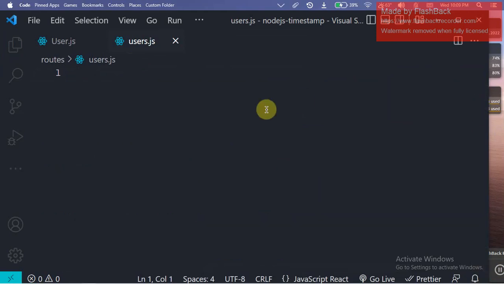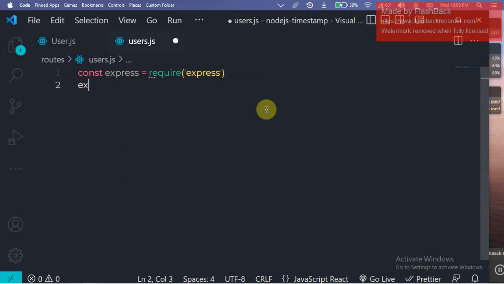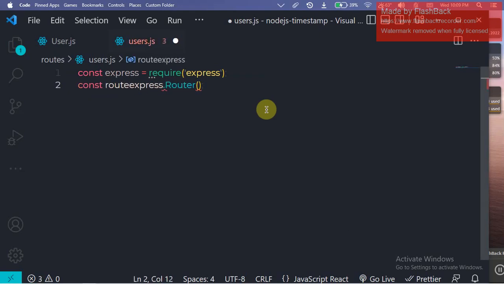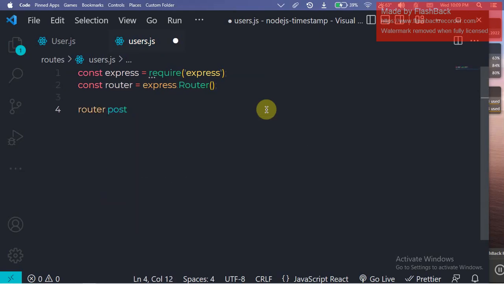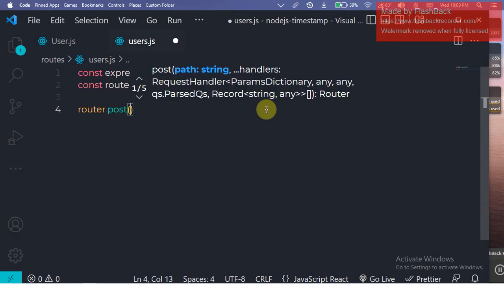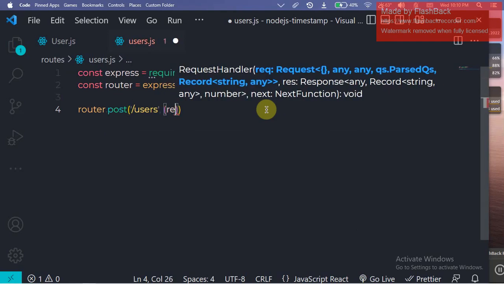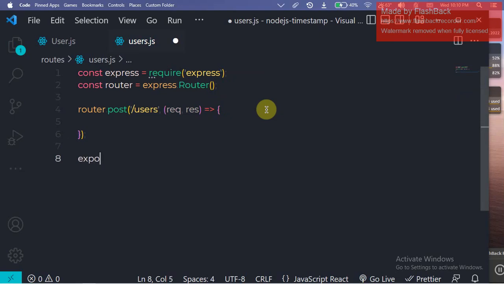So we need a router here. So first of all, we need to require express, then get the router from express. With this router we can create a new user with this function. So the first argument is the API endpoint, like users, and a function as the second. Request and response go to this. Let's export it here at the bottom.